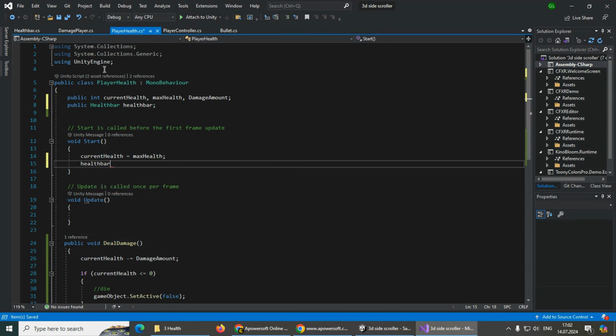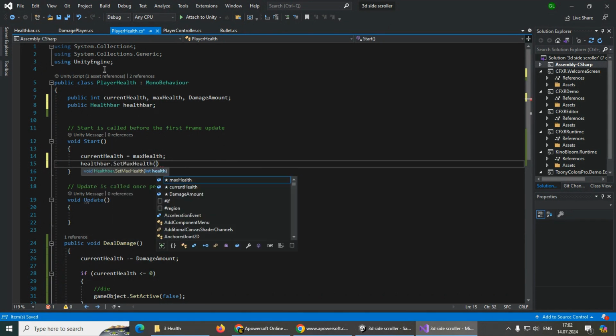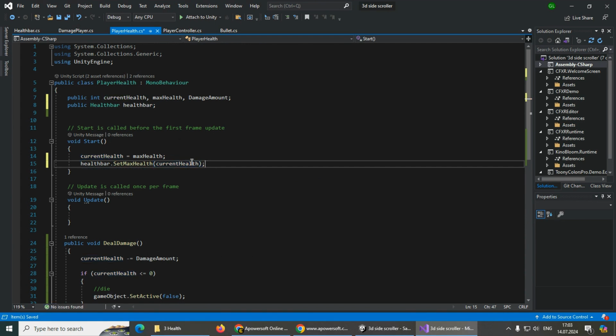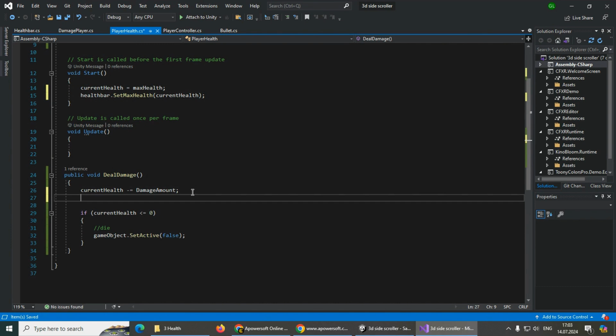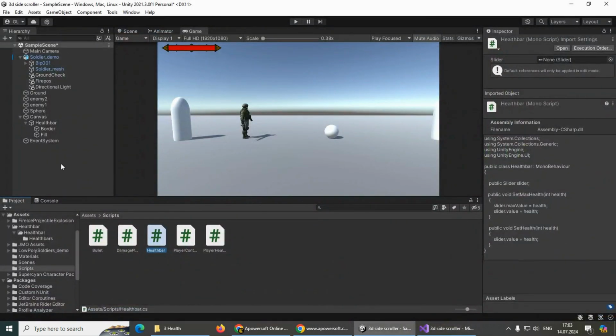So we will say healthBar.SetMaxHealth, and now in the brackets, instead of our placeholder integer health, we can use our currentHealth. So this way our current health will be connected to our maximum value. And in order to update everything correctly, when we get damaged, here we can say healthBar.SetHealth this time, and we will pass currentHealth here as well. So basically that's pretty much it. We can save this script as well, and let's go back.